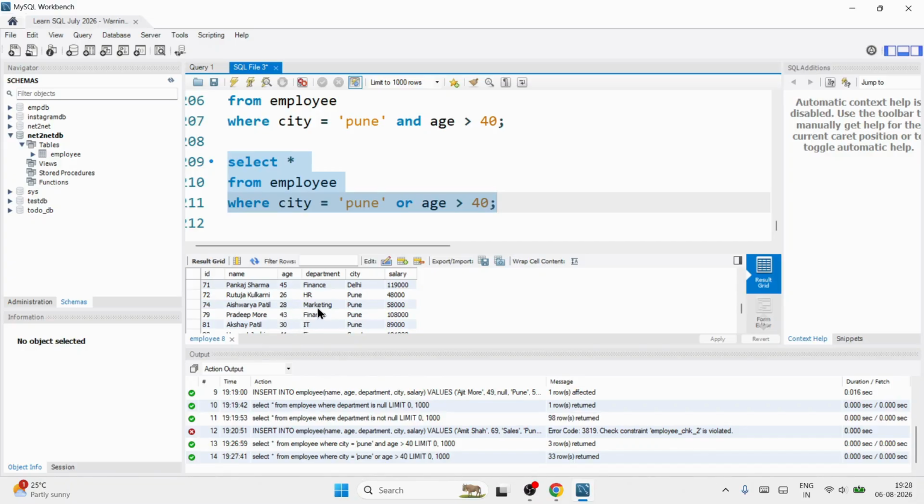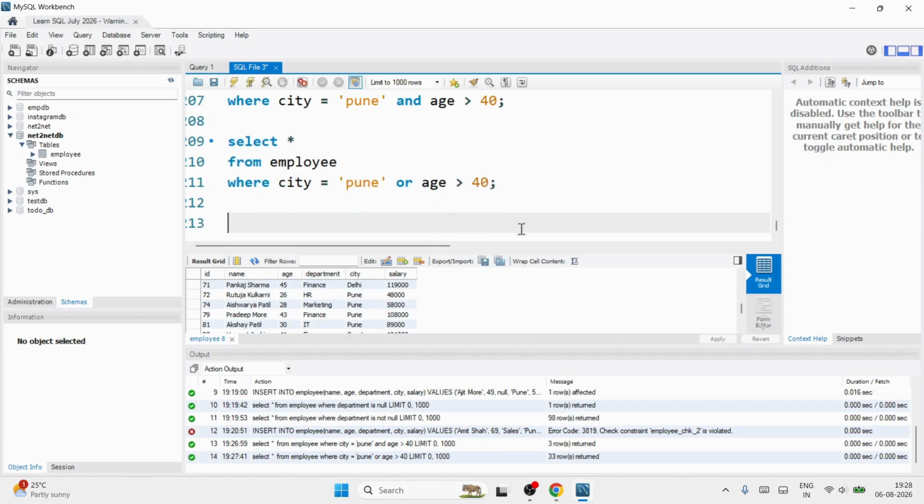So in some cases like Delhi, the age is 45. This condition is true. Either of the two being true is enough.